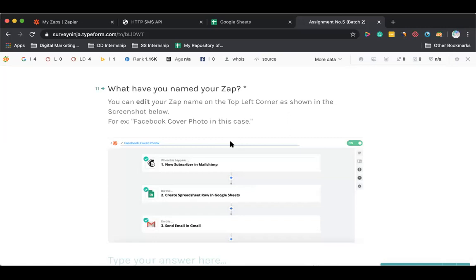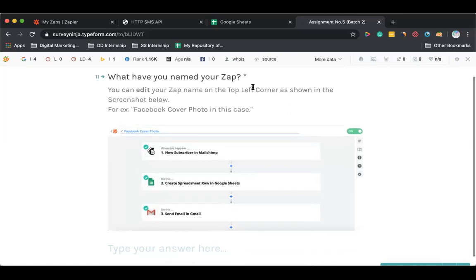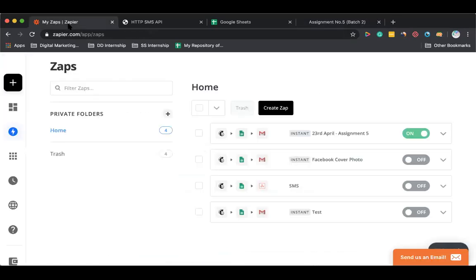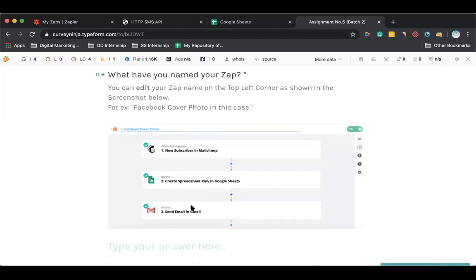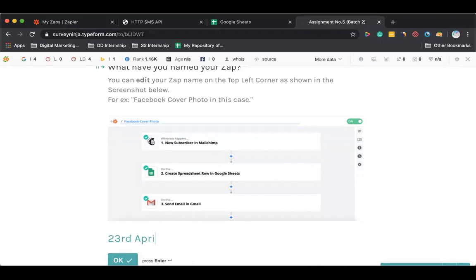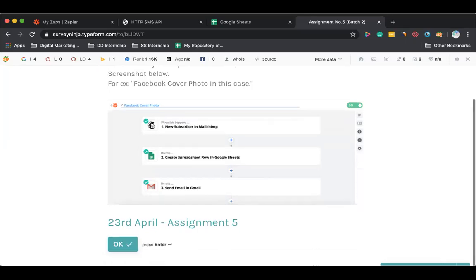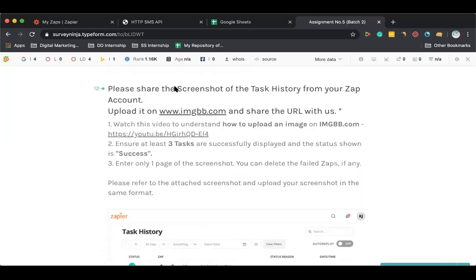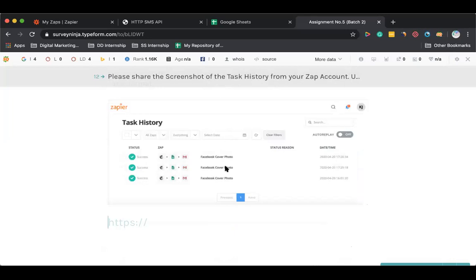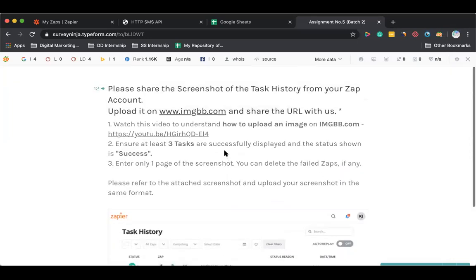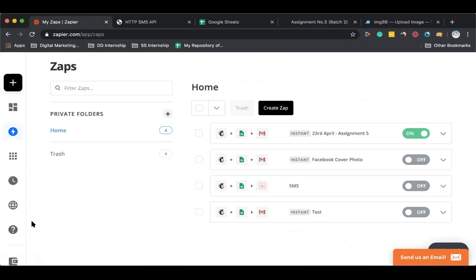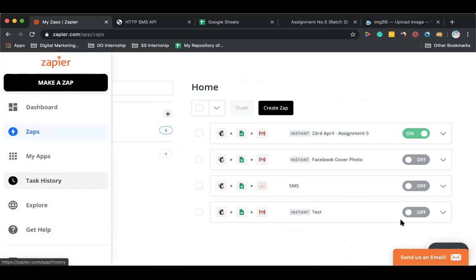And this is the step where you just need to name your Zap. So here you see that I had named the Zap as 23rd April assignment 5. So I would have just copy pasted it, but okay. And you move to your last step where you need to share the screenshot of the task history from your Zap account, and you can do it via imgbb.com. Okay. So go back to your Zap account and go to your task history.